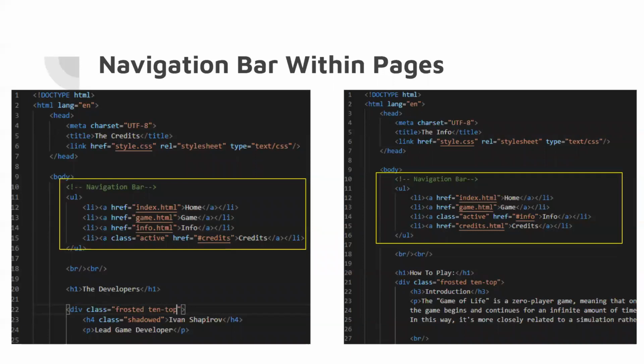The navigation bar was included in all the pages via just this little unordered list, and you can see when each one is activated, it'll just change its class to active to represent it on the page.